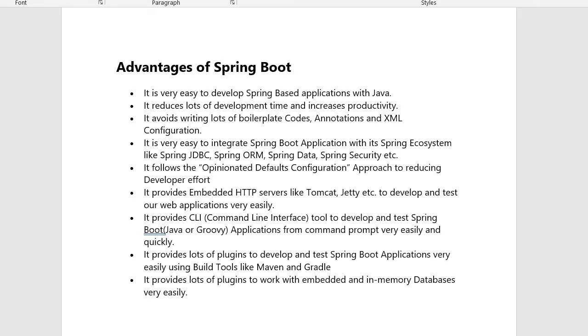It provides a CLI tool to develop and test Spring Boot applications from the command prompt very easily and quickly. It provides lots of plugins to develop and test Spring Boot applications easily using build tools like Maven and Gradle. It provides lots of plugins to work with embedded and in-memory databases very easily. These are the main advantages of Spring Boot. Many interviewers ask about the Spring Boot advantages over Spring, so you can tell them about these.